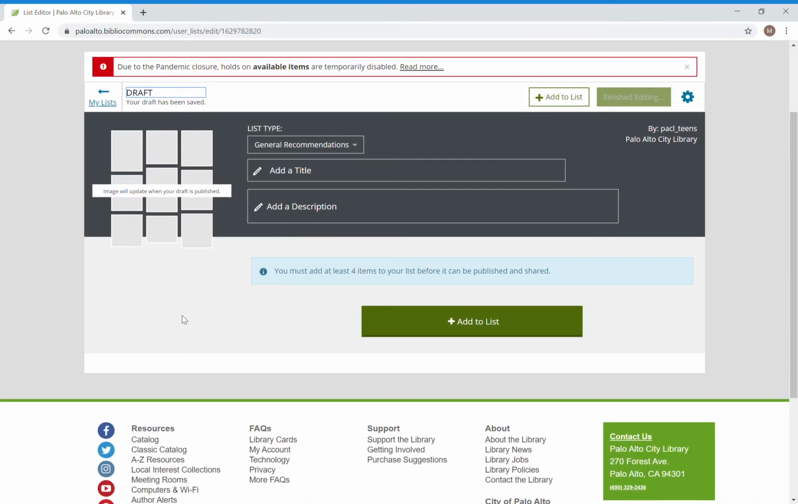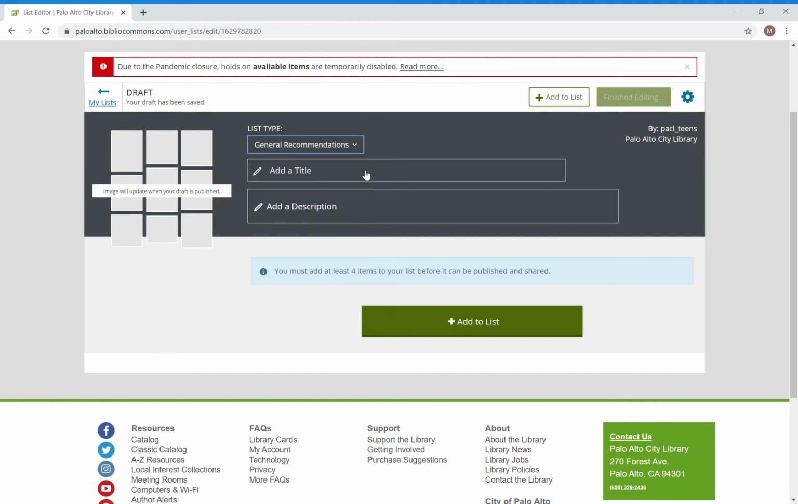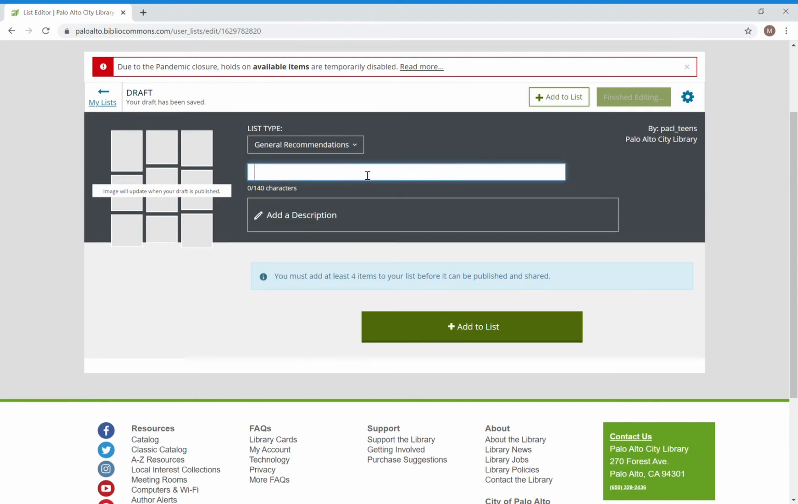All right, so here's the template we're working with. This up here in the left corner is going to populate with the covers of the books that you add. And then here you can choose your list type. I often stick with general recommendations, but this is up to you. Here you can add in your title, so you can think of something fun. You can do maybe your favorite books of a certain year, which is what I'm going to do.